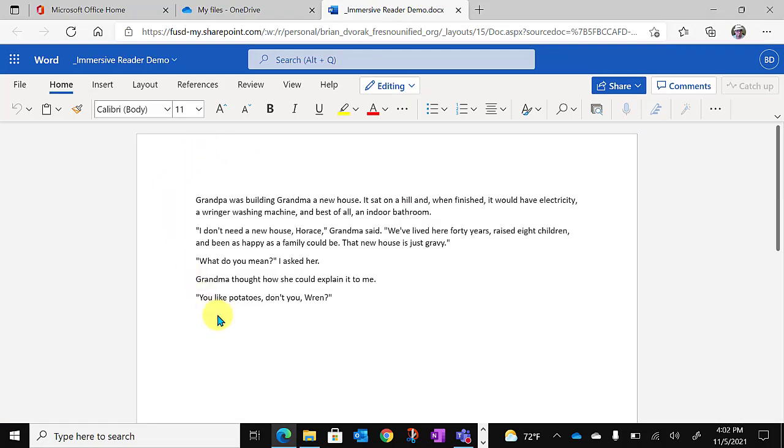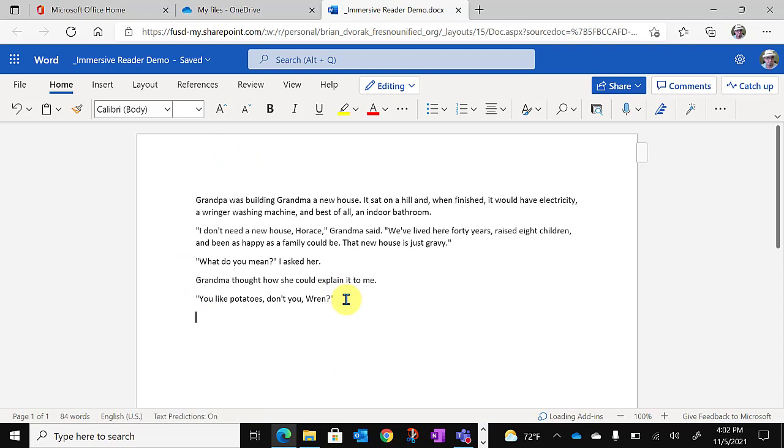And so we can open them here in the cloud, and we can add content here, and everything auto saves. We don't have to worry about saving it.